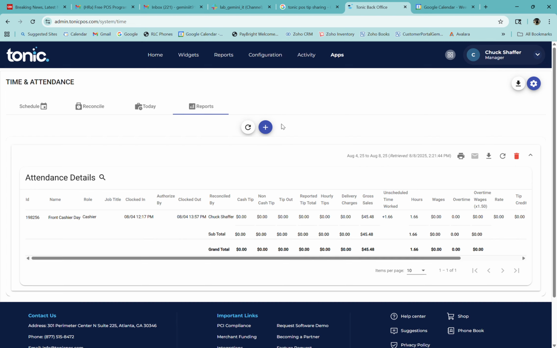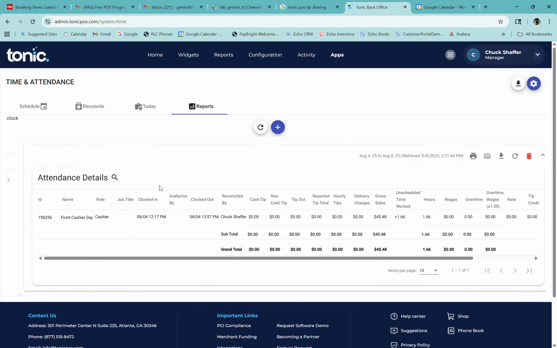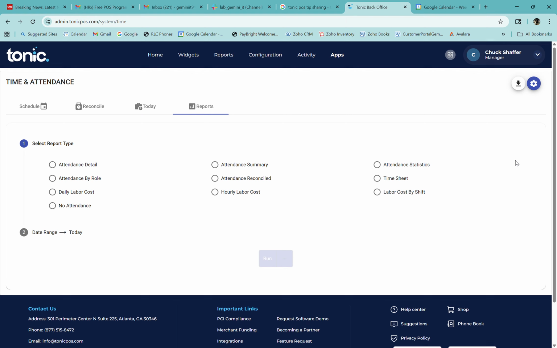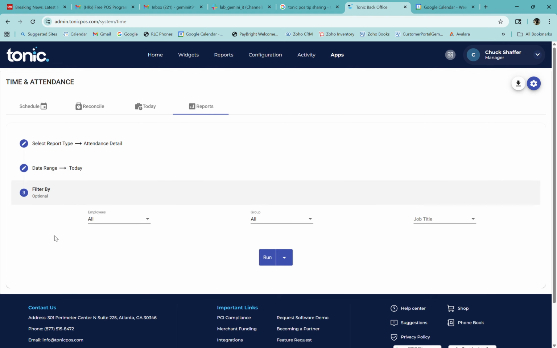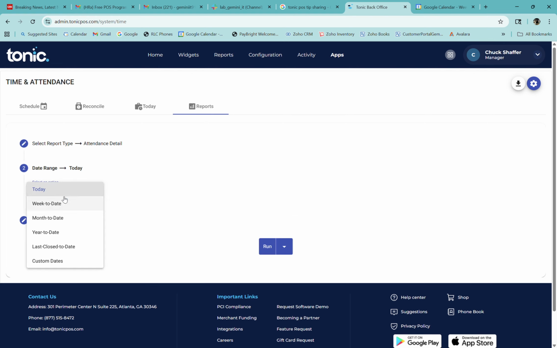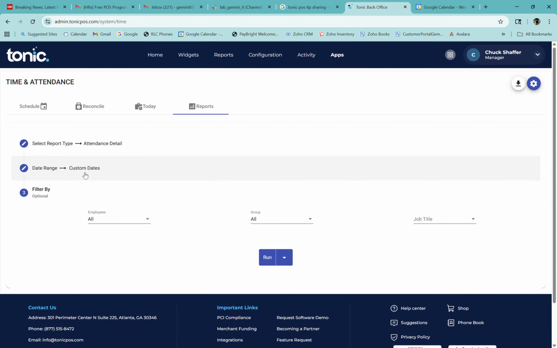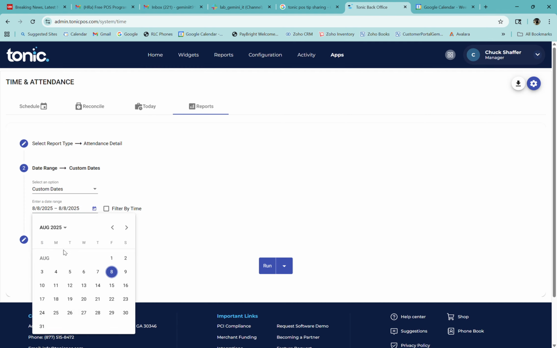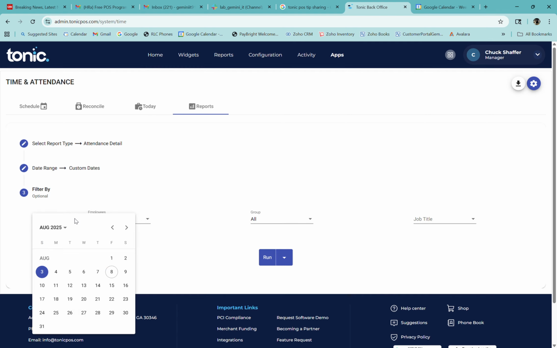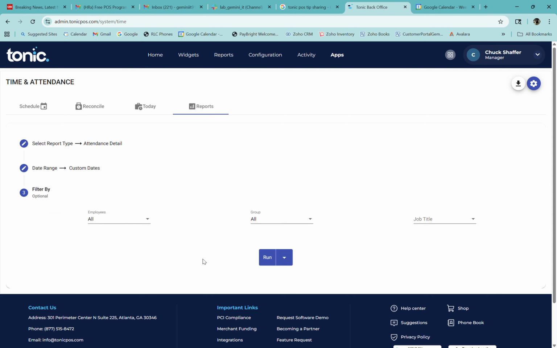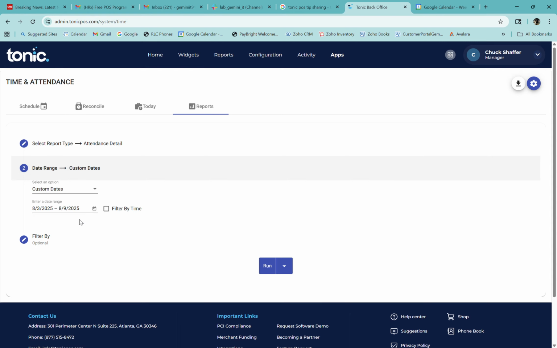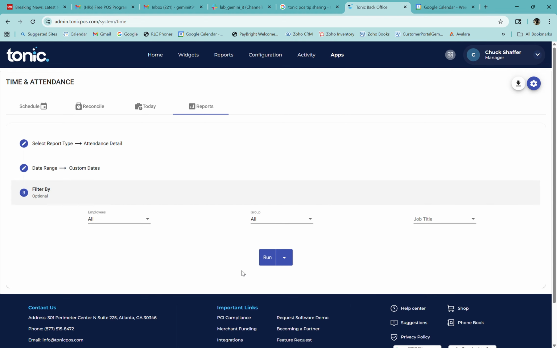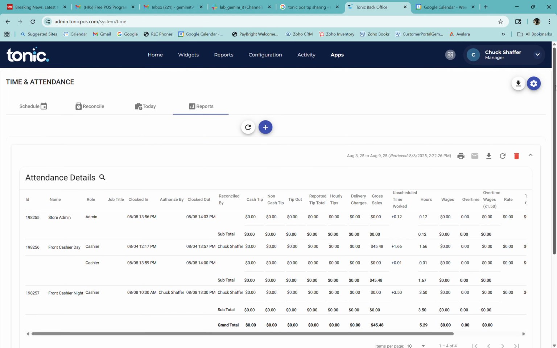There's my one cashier. Let me go back to reports here. Let me delete this report. Attendance by detail, date range, custom dates. Can't remember the date that I used for that other person, so you'll have to forgive me if everything doesn't show up the way that we would expect it to. So make sure we're good here. No particular filters, so we'll say run. There we go. I had a date off.